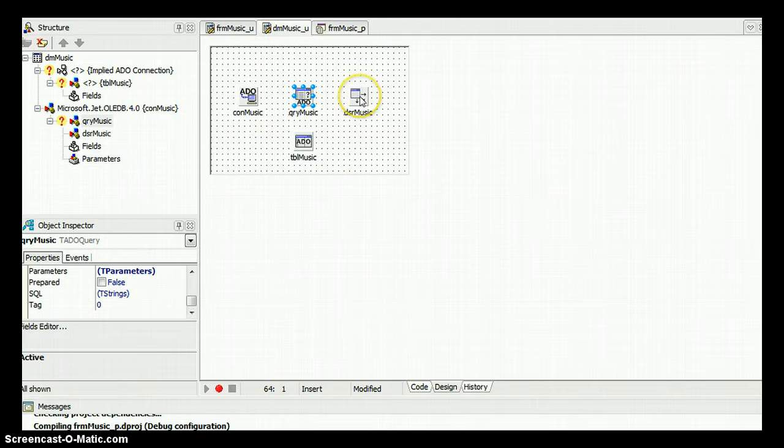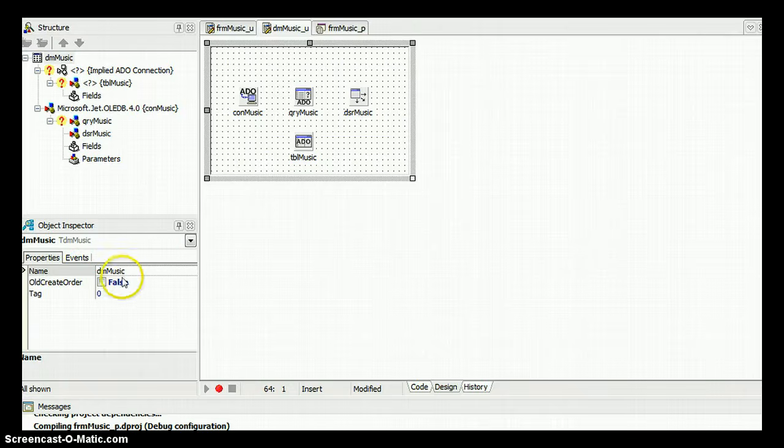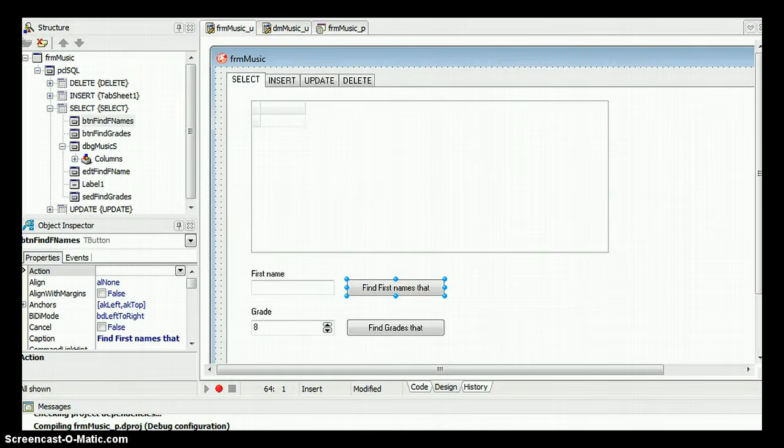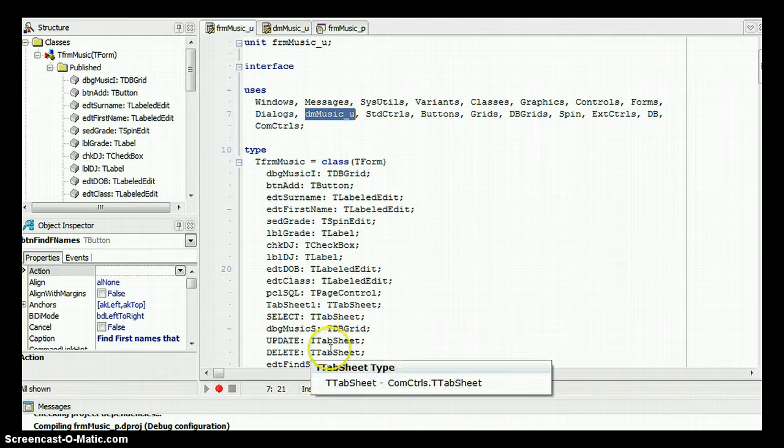Just like our data source over there, our data source connects to our ADO query, and this is all in the dmmusic_u data module. This data module is called dmmusic, so we must remember that when we go and use it in this form over here. When I click on the form and go to the code, you will notice that at the top under uses, we have added dmmusic_u, which means this form is connected to that data module, so that now we can use the components in that data module.